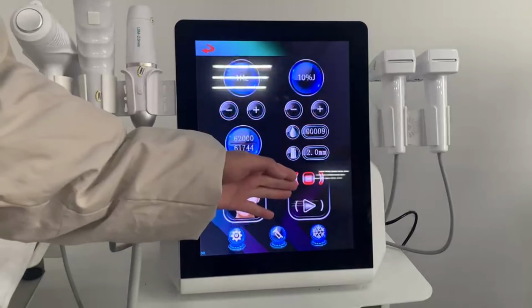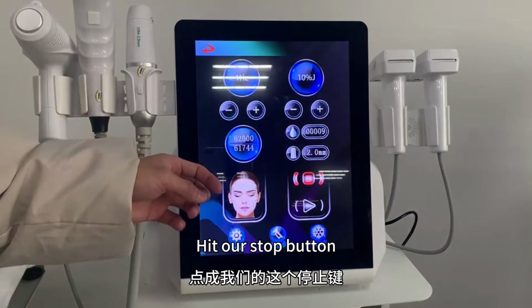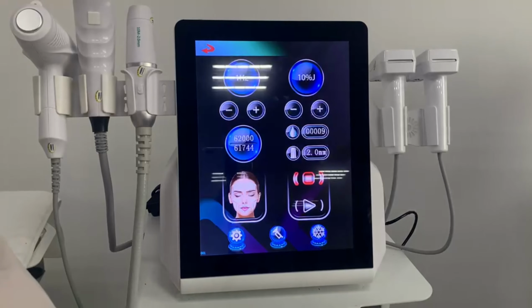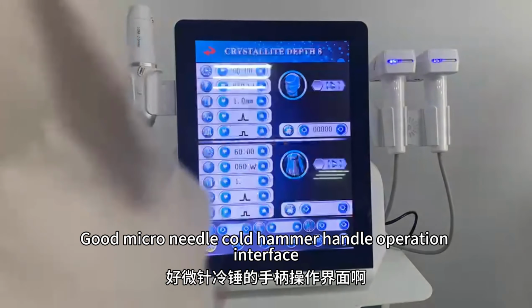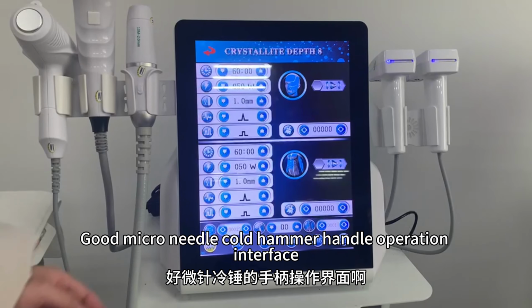Controller. Hit our stop button. Then replace the probe. Microneedle cold hammer handle operation interface.